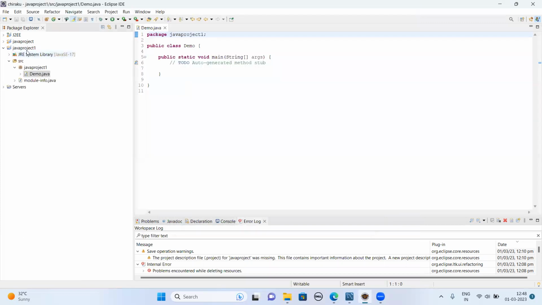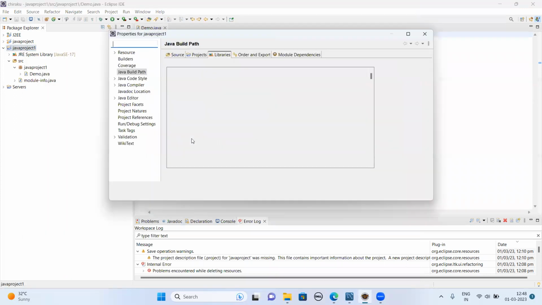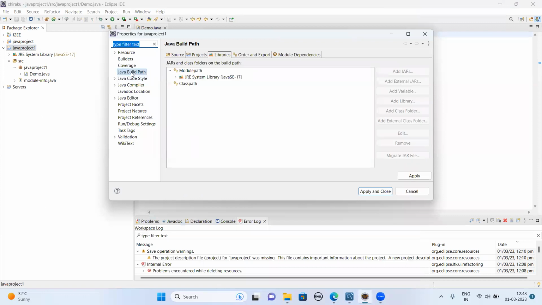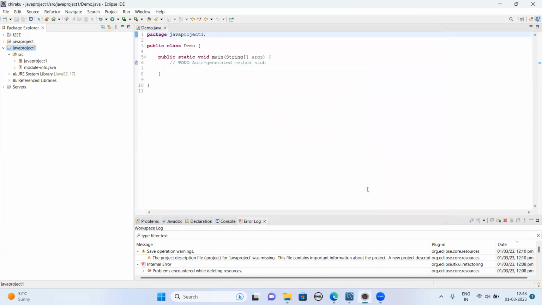After that, I will add the MySQL connector package to our Java program. Click on Java build path, then click on Libraries, then click on Class path, then click Add external JARs. You will add the MySQL connector. Then click on Open, and then Apply and close.